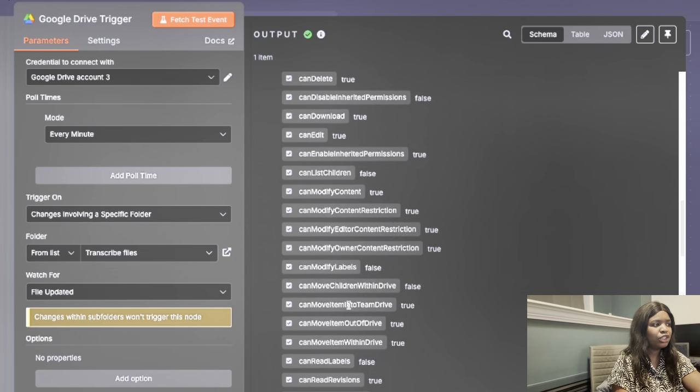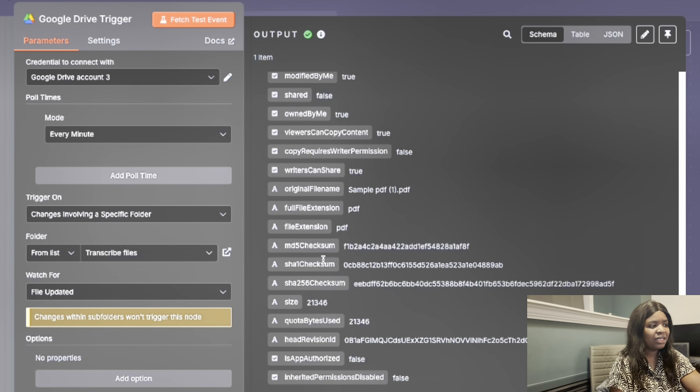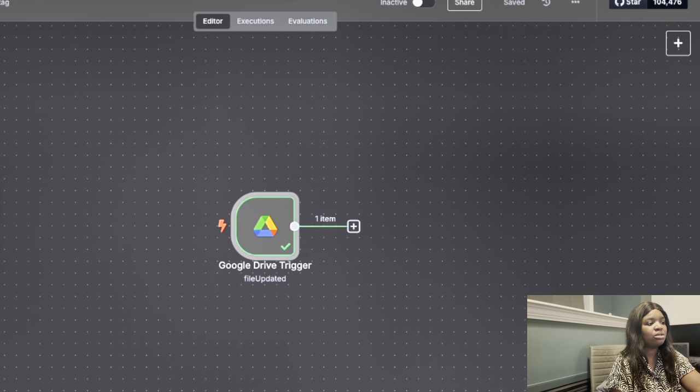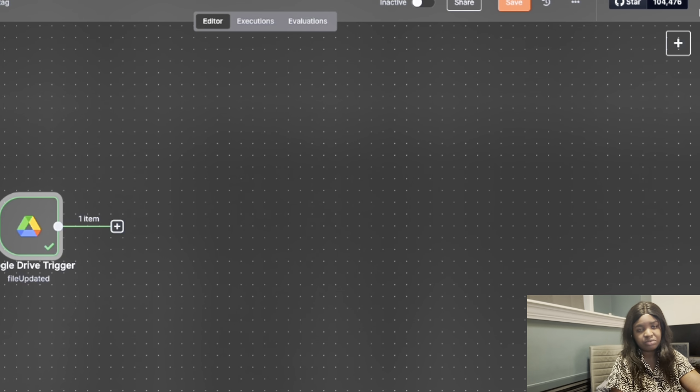Okay, so as you can see, it's showing that we have just one file, and it's giving me details of the file in the folder. So that's really good. Once we have our file ready, all we want to do is download it.